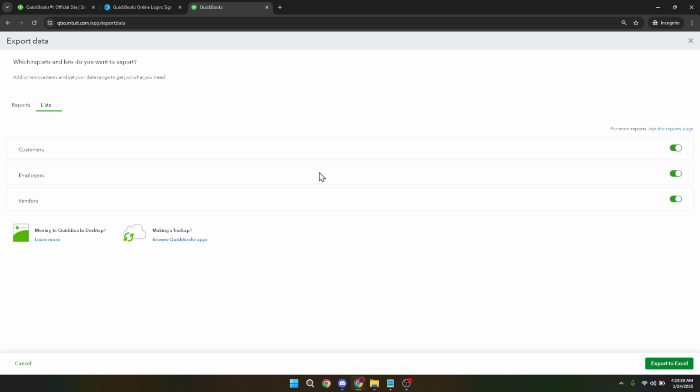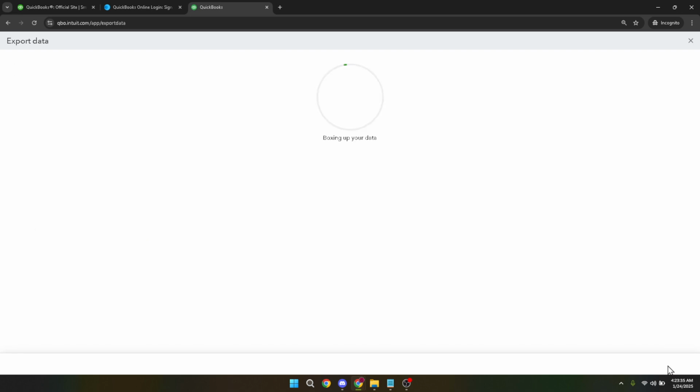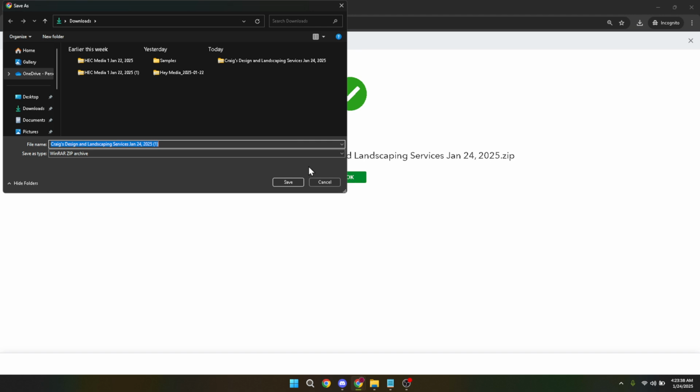After selecting the data you want, you'll need to proceed to the next step by clicking on Export to Excel. This action will initiate the export process, and within moments, you'll have an Excel file ready with all the selected information. It's quick, efficient, and it saves you plenty of time compared to manual data entry.